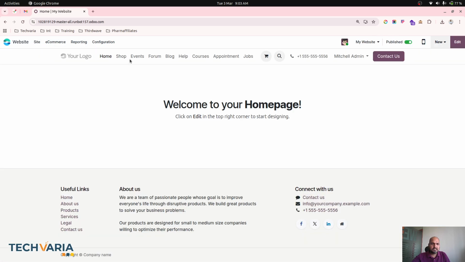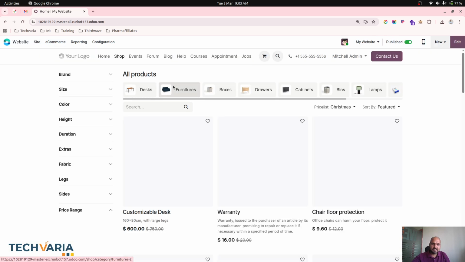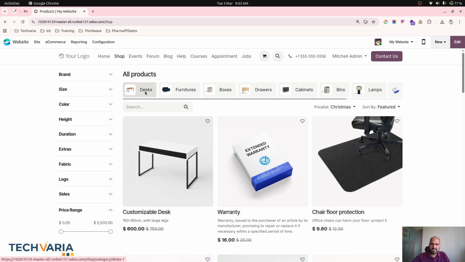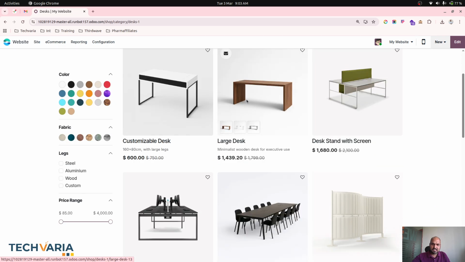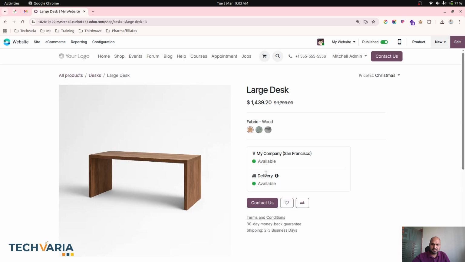Now I am going into shop and then into desk. The product belonging to the desk category, I'm opening that product. So you can see the add to cart button is not available. Rather, the contact us button is here to generate an inquiry. So for this product you can block selling and ask the visitor to contact you.